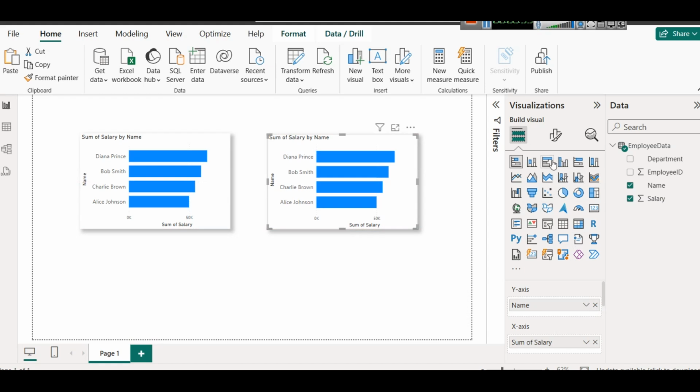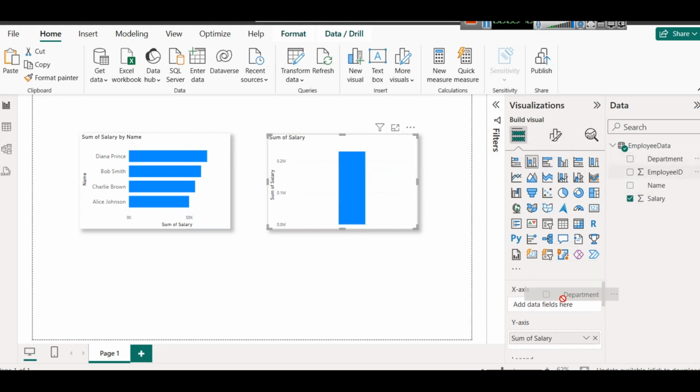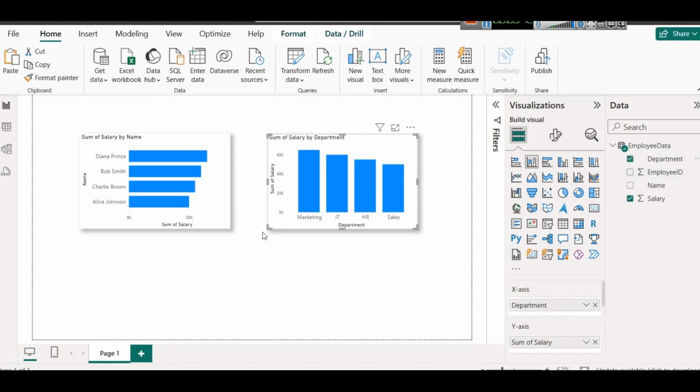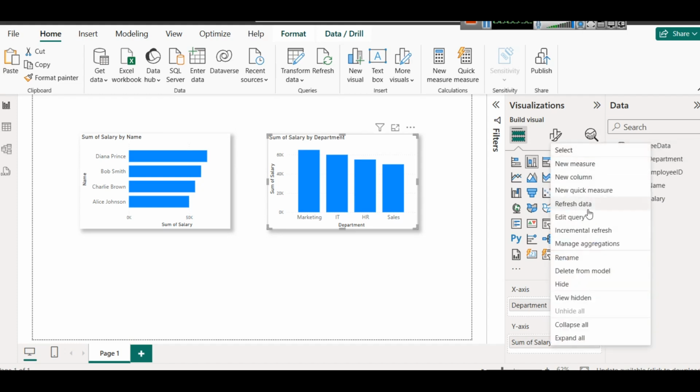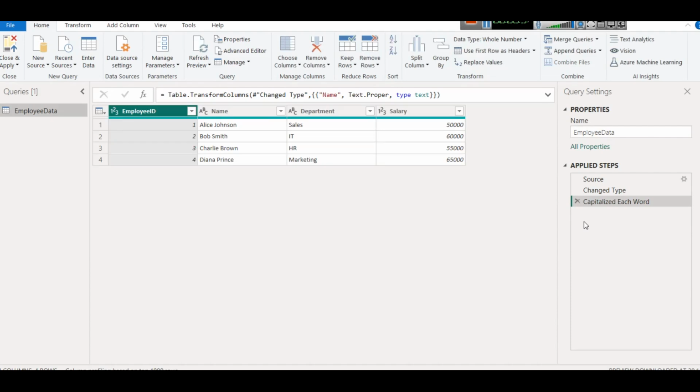So here we can create a stack column and we can just replace. This is not something new. So marketing, so this is department wise. In department we don't have any changes, but suppose you are asked to create or make a change of adding a suffix or prefix to department.